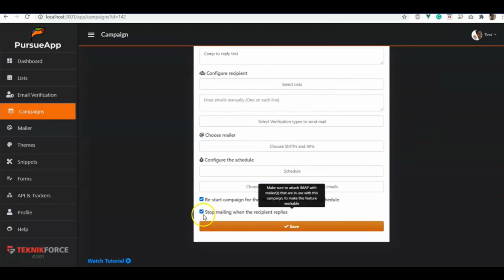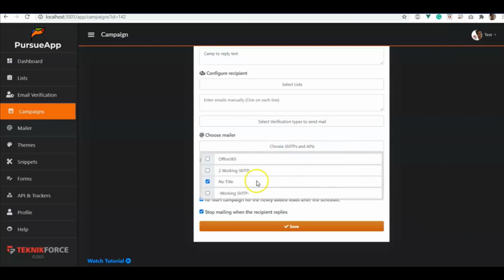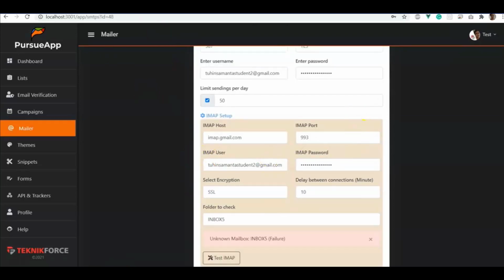It says stop mailing when the recipient replies. So when this feature is turned on, when someone replies, it will store their replies and stop sending mails to that specific recipient. And again, make sure to check out the mailers that you use. And make sure to choose the mailer that you have set the IMAP settings for it to track replies. Otherwise, it will not work.